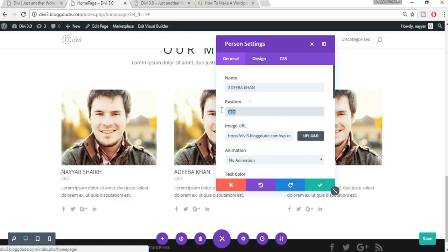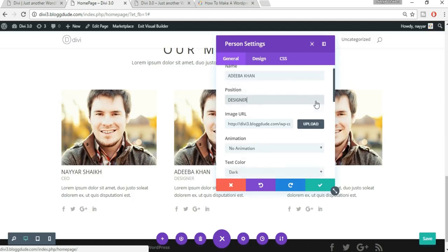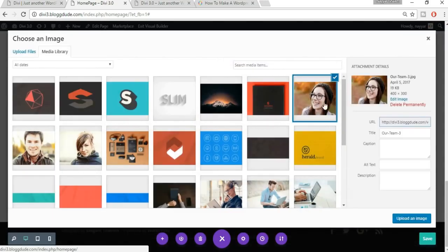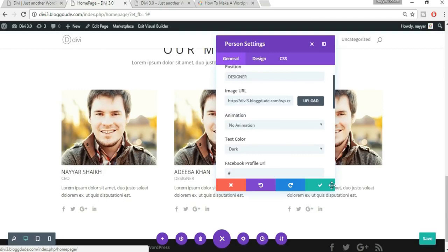It can be anything, it can be designer. You can put managing director according to your website, what kind of website you are making. Image URL or image selection. This is a cute girl, so let's upload this image. Click on save changes.